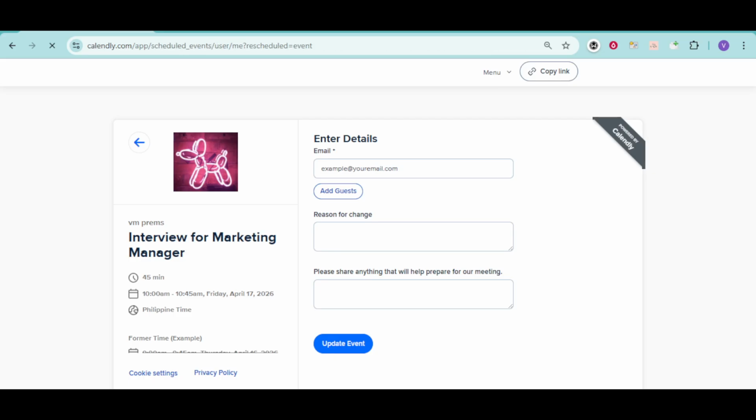And that's all there is to it. You went to the Scheduled Events tab, opened the event details, chose Reschedule, picked a new time, and confirmed the change so everyone was notified. Once you've done it a couple of times, rescheduling in Calendly becomes a simple, routine part of managing your calendar.